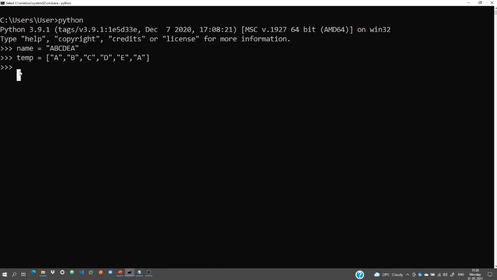So similarly, let me show the similarities. So let's do something like this: temp of 0. So this was a list. Temp is a list and name is a string. So when we do temp of 0, we will get a. We have the same functionality of indexing here with strings also. If you do name of 0, we get a. Similarly, suppose I get temp of 5, we'll get a, because if you can see, this is 0, 1, 2, 3, 4, 5. So if we do name of 5, we'll get a. Okay, so this is indexing.